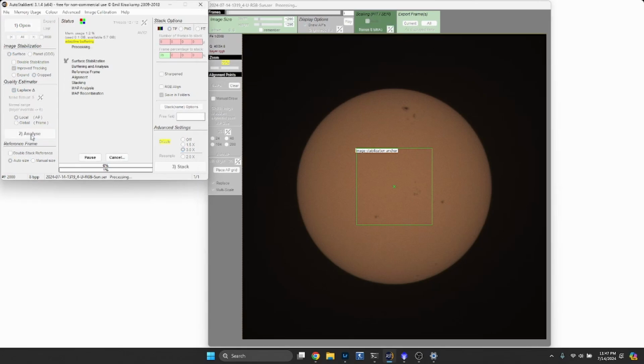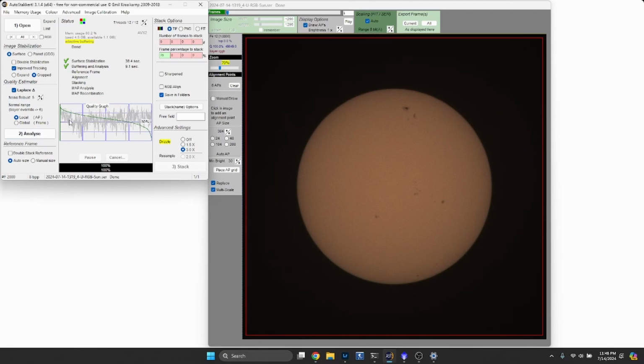So first we're going to analyze it. It will go through the frames of the video and then assess them for quality. Let's see what we got. All right, so there's our quality graph. This is pretty steady, so we can keep a fairly high percentage of them.